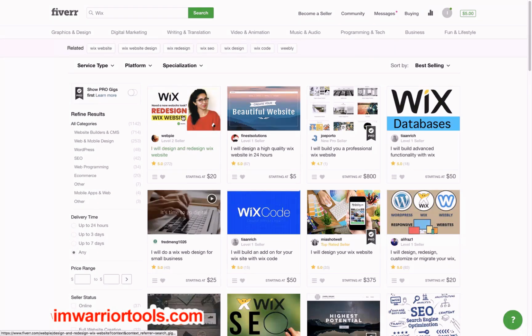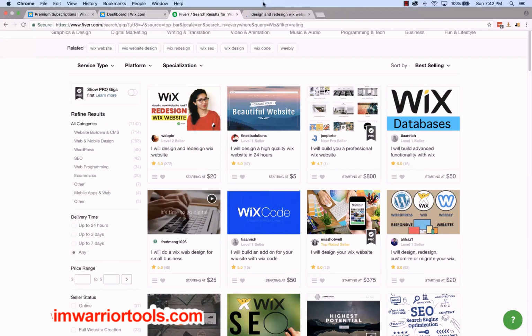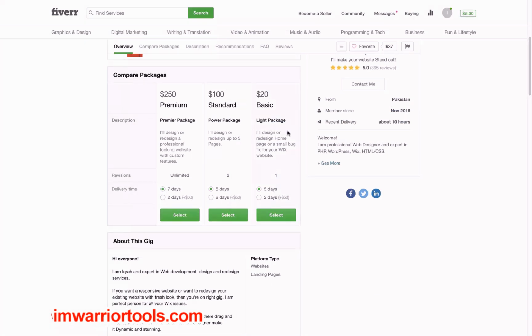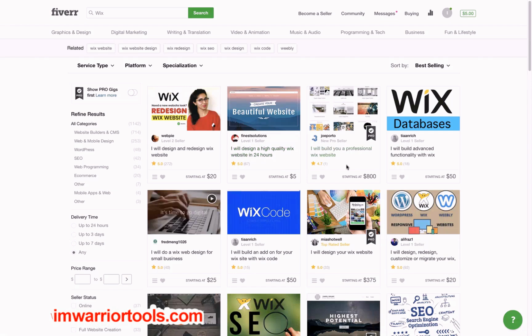And this first one's I will design and redesign a Wix website. Now it's saying $20, which seems a bit low for me, but let's have a look. I'm going to open it in a new tab, and you'll see here, I'll design or redesign homepage or a small bug fix for your website. So in other words, it's pretty basic. It's not going to be what we want. So this next one's $5. This next one's $800, which is obviously excessive.